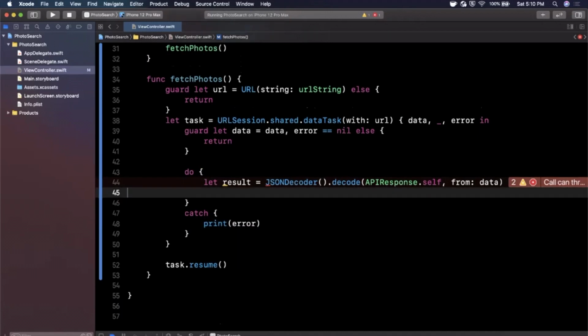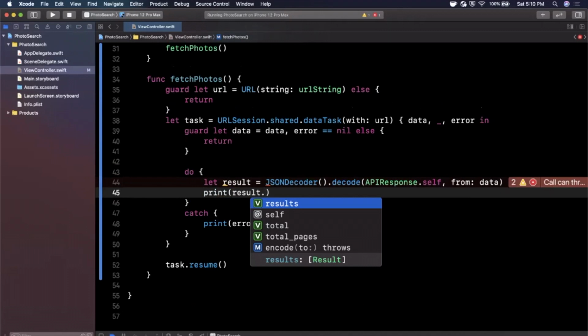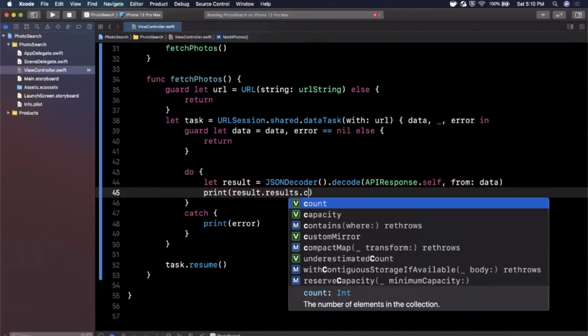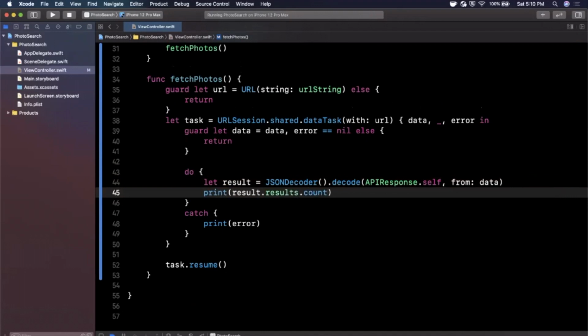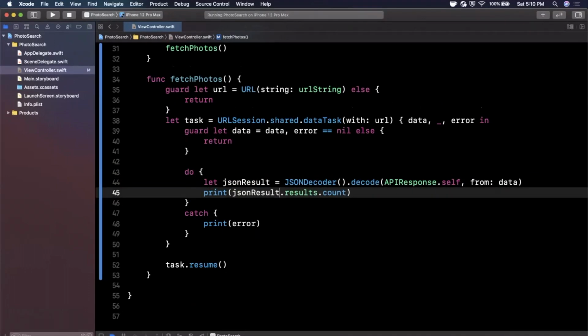But if something doesn't go wrong, we will print out results.results.count. And maybe I'll go ahead and call this JSON results so we don't have any confusion in our naming.